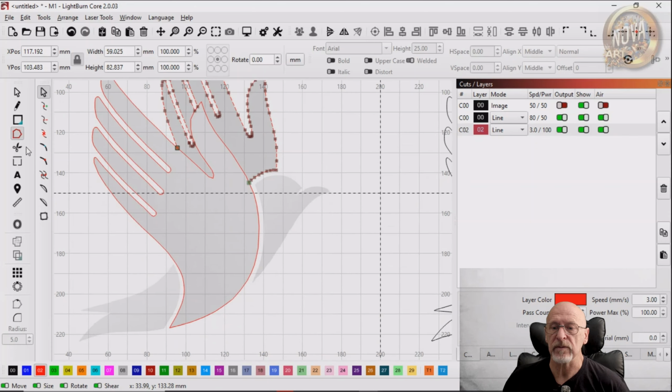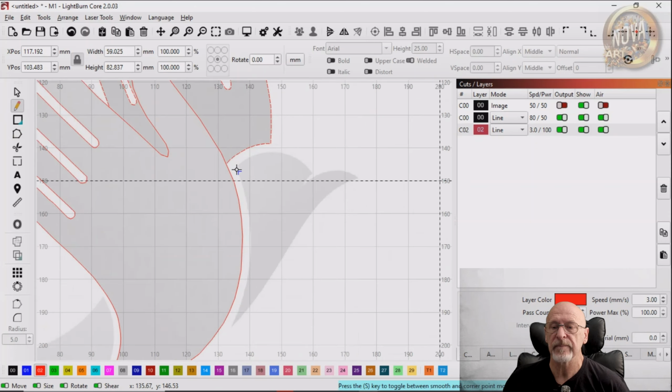Very quickly do the head and the tail. So back to the line mode and just fly around this shape. I'm not normally as careless as this, but I'm trying to show really that you don't have to be terribly neat at this stage.